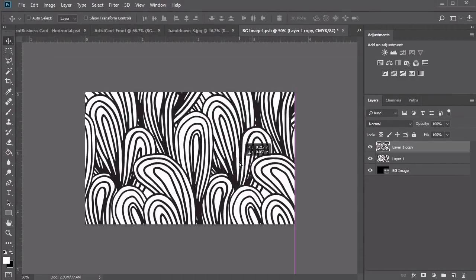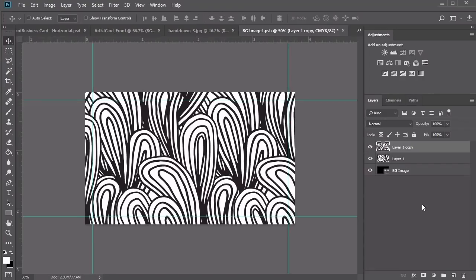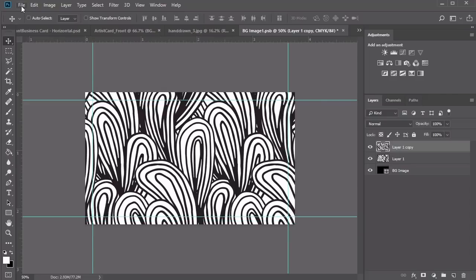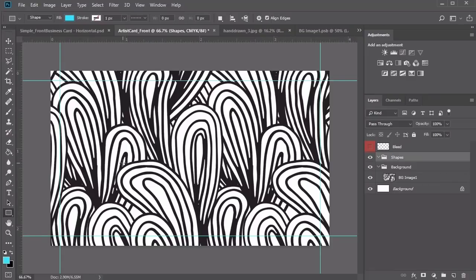Then select the Move tool and use the arrow keys to finely tune the position of the sketch. Personally, I like the size of this second pattern much better, so don't forget to save the smart object to apply the new background. Now let's set up our shapes. Create a new group and rename it Shapes. Then select the Rectangle tool and click on the canvas.